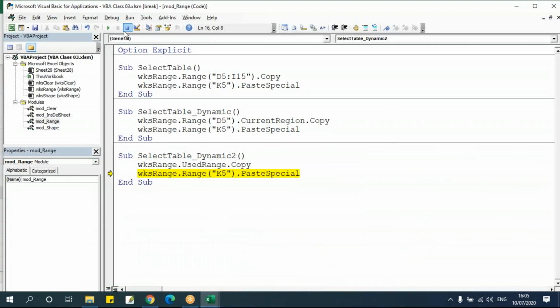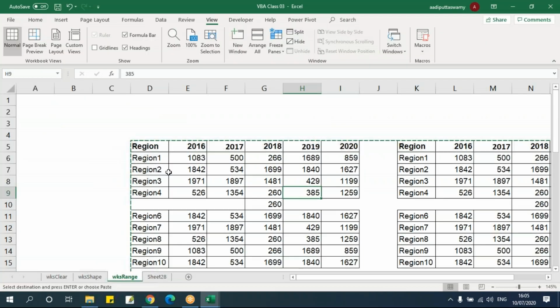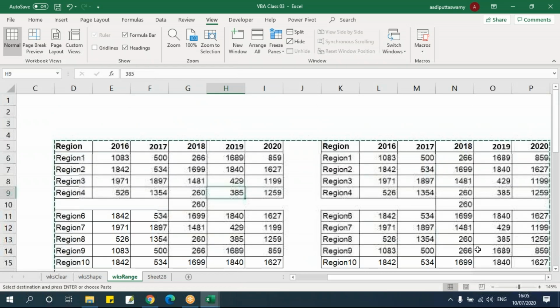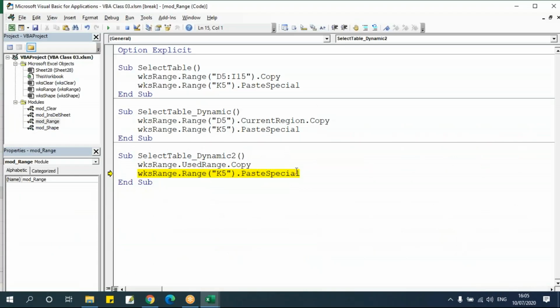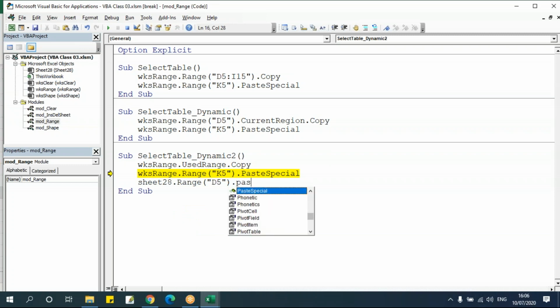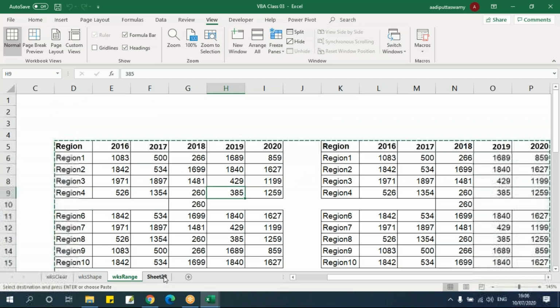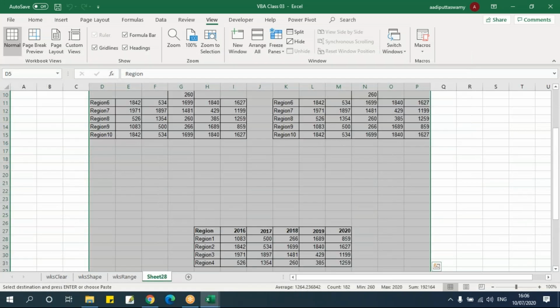Now let me go here and run this used range, say F8. See, it's copying the data from here because the data is starting from here. If we scroll down and see, till wherever the data is there, it will copy. Now I can paste. Let's say I'll paste it in Sheet28.Range("D5").Paste. Sorry, disable this. See, the entire data will be copied in Sheet28 like this.